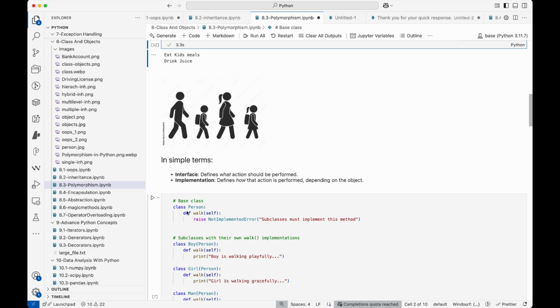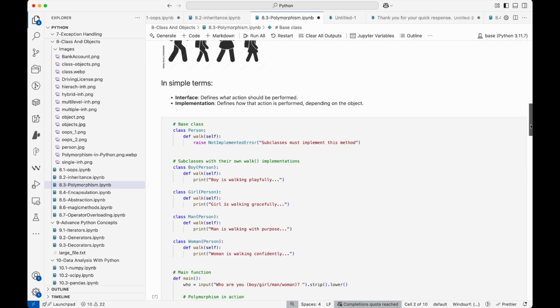So each of them is a person. So we define boy, girl, men and women. They all walk, but the way they walk is slightly different, right? Again, it depends on the context. When you call walk, the walk will be a little bit different.